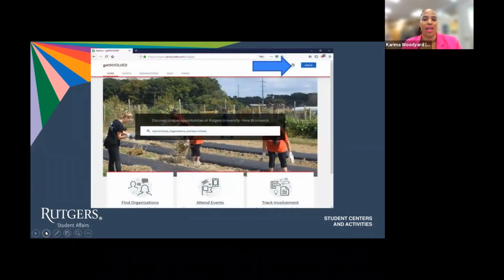The Get Involved platform can be reached directly from the URL getinvolved.rutgers.edu. Upon reaching the site, you will be able to log in using your NetID, login, and password information by selecting the Sign In button at the top right corner of the page. After signing in, you will be brought to the home page.